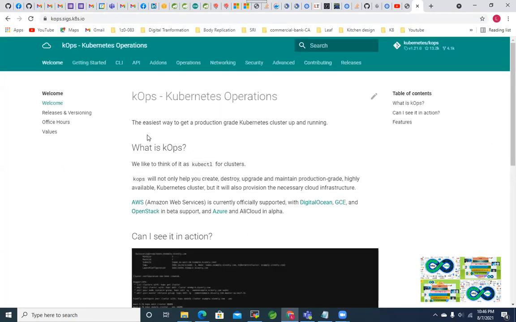You can see, it's the easiest way to get a production-grade Kubernetes cluster up and running. What is KOPS? Kubernetes Operations. We like to think of it as kubectl for clusters. Just like kubectl, KOPS makes things very easy for you.